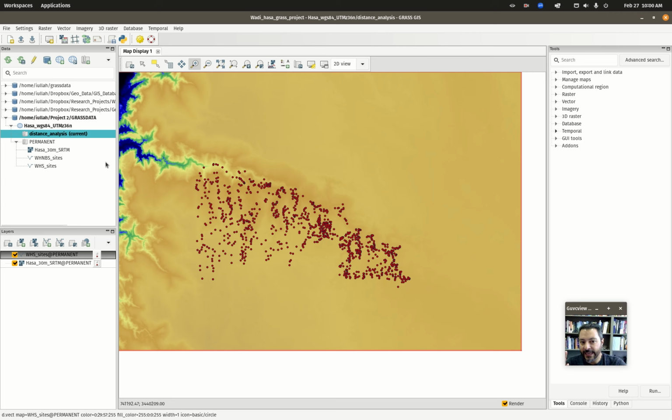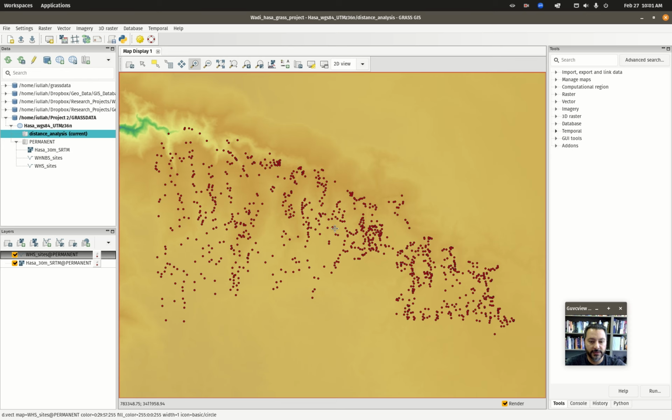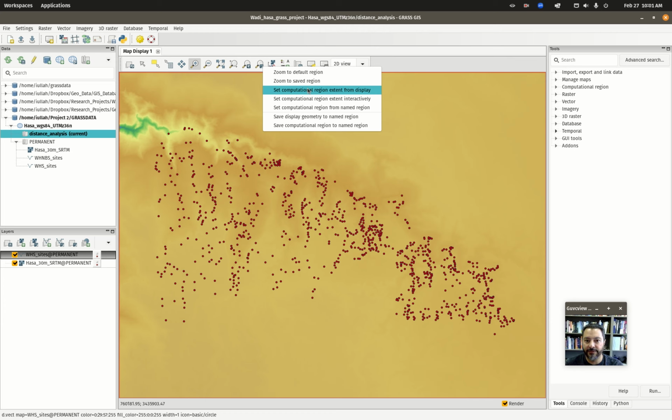The one thing that we can control while we're in here is the window size, the region with which we're working. Now by default, you see this pretty big region size that is set to the same size as the SRTM tile. We can change that if we only want to work in a smaller area. So let's show you how to do that. Grab the zoom tool, zoom in to an area that just surrounds the actual sites themselves, and it zooms in like this. And the very simplest way is to find this little button that says various zoom options and says set computational region extent from display.